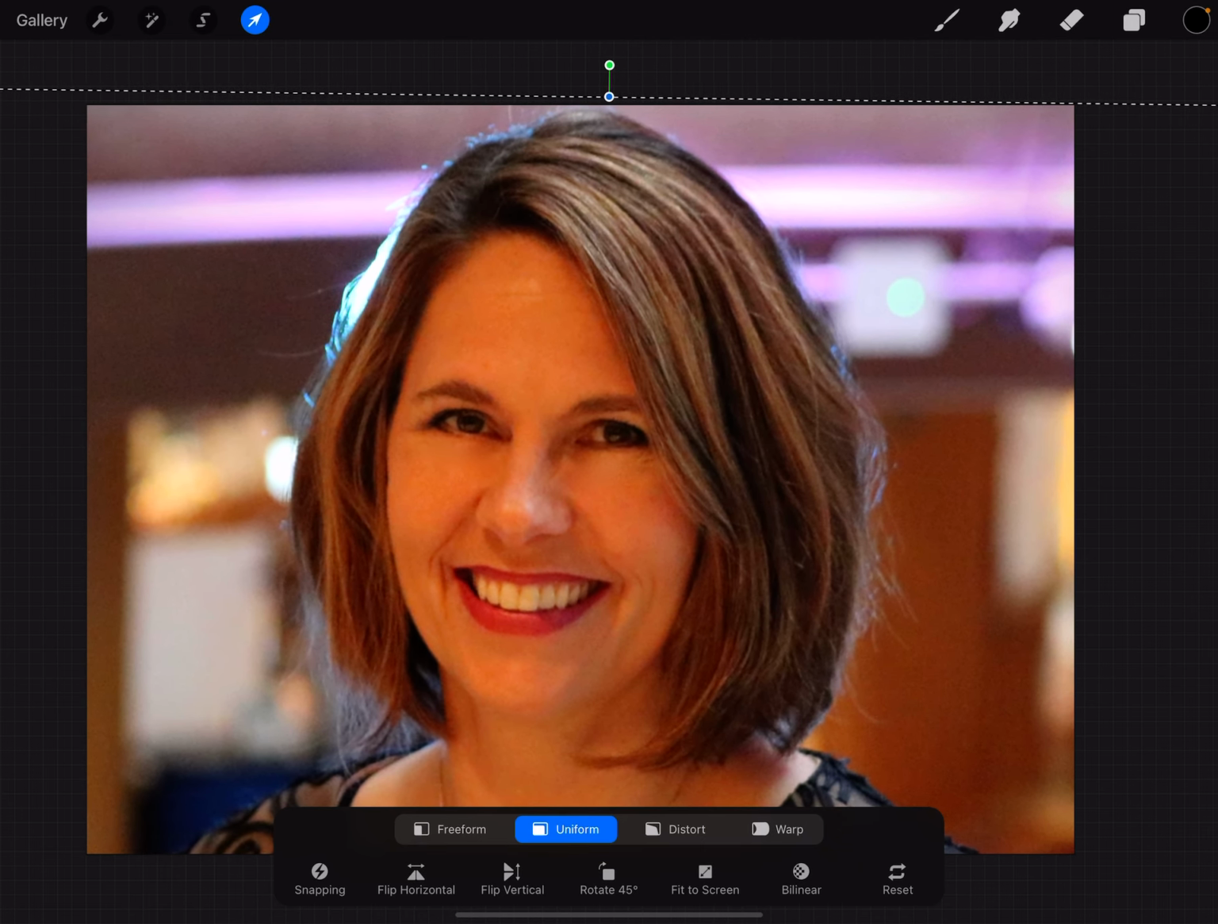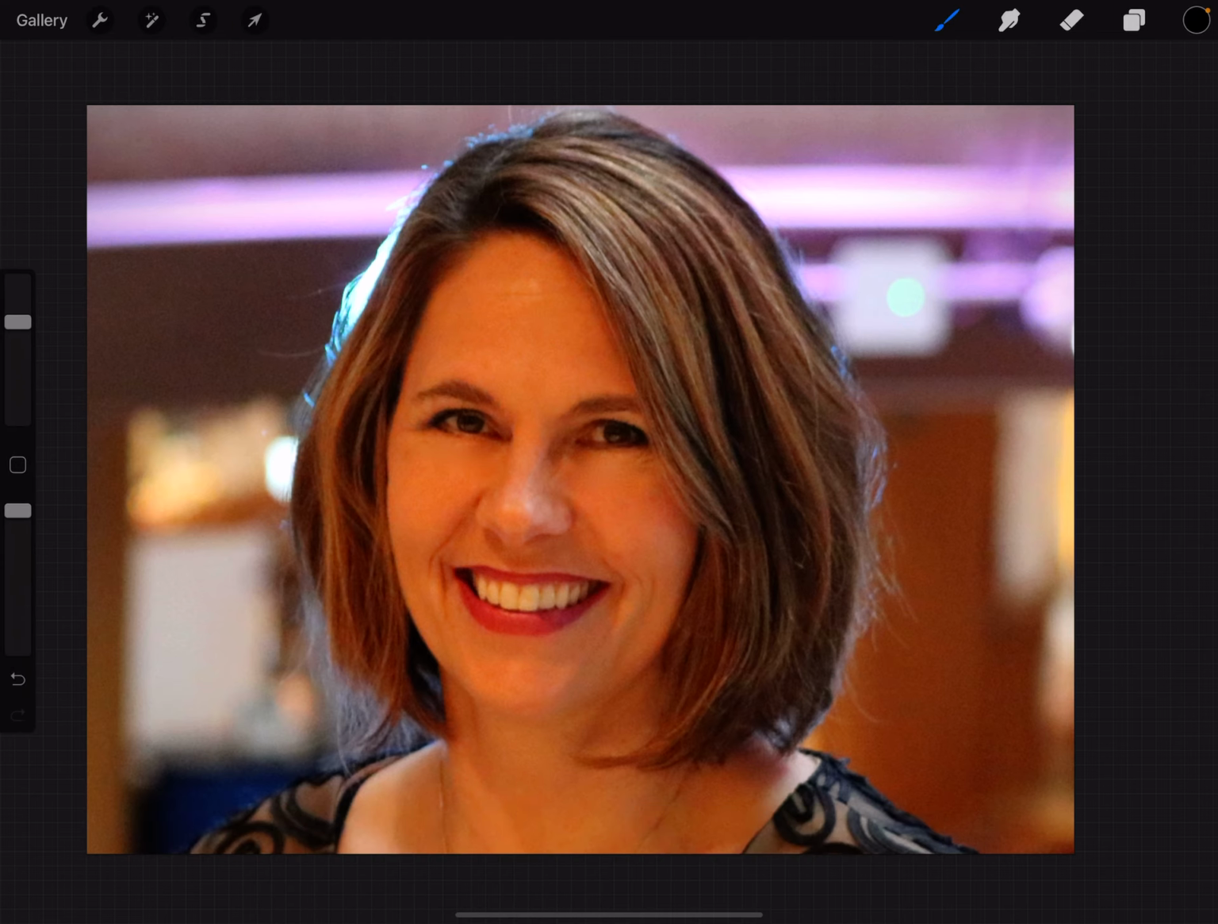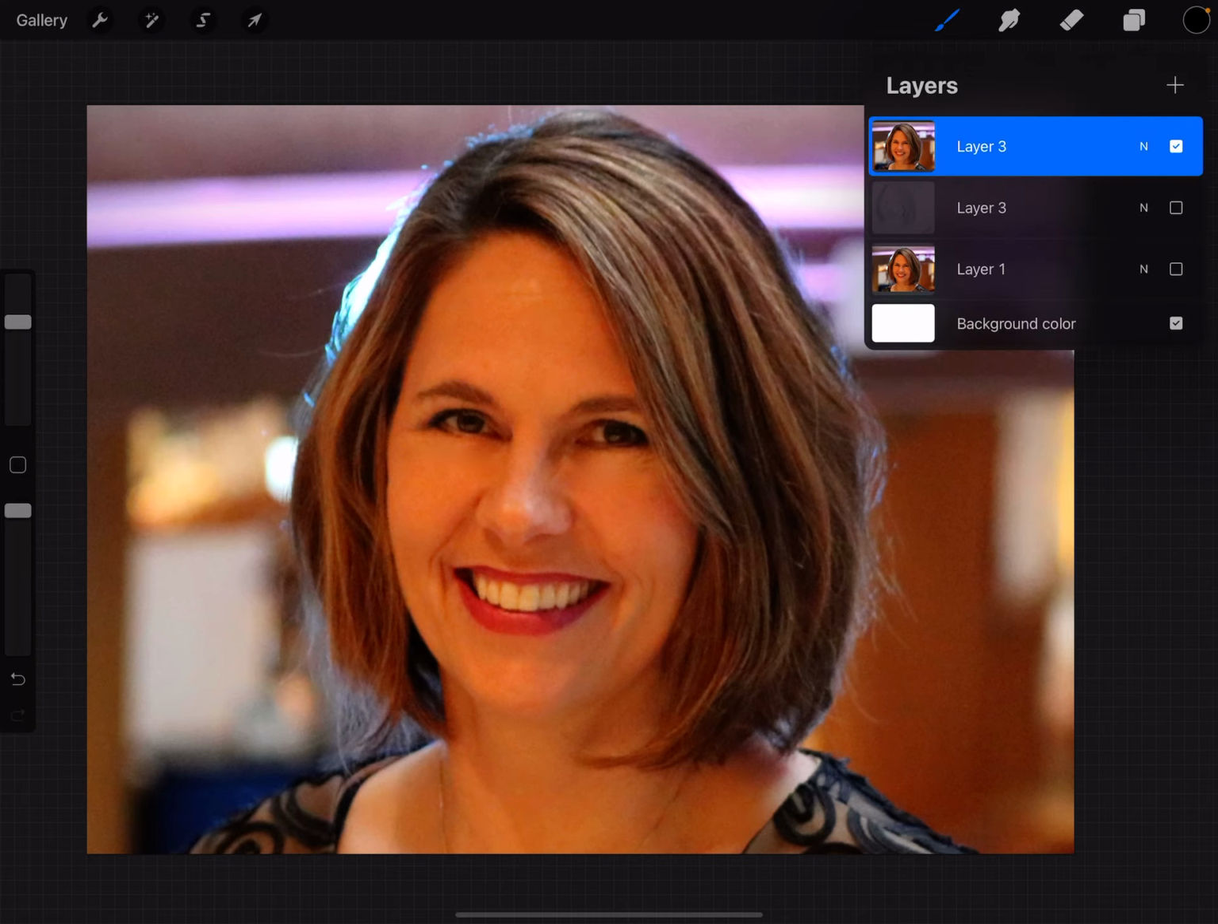So once I'm happy with it, I just let go, and notice up at the top there's a blue highlight around the arrow key, little tool, that select tool. If I just tap that, it sort of gets out of that mode where I'm no longer selecting and transforming the photograph. So I'm all ready to draw almost. So I'm going to go up here to the layers.